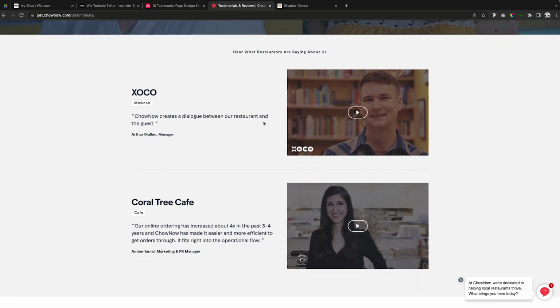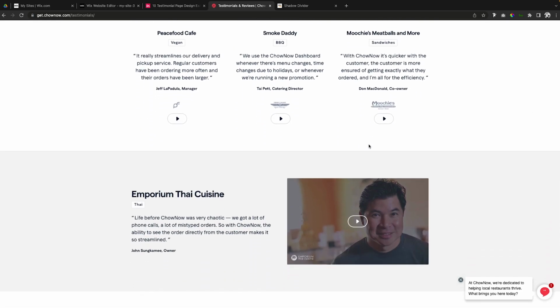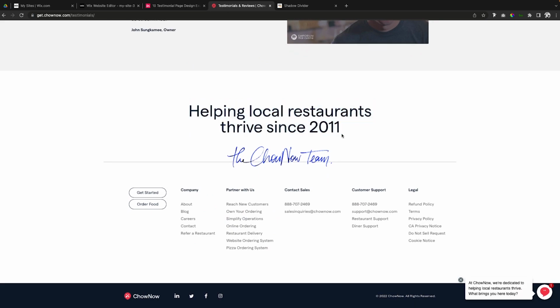And if we scroll down to the bottom, you know, here's their list of a bunch of different other reviews. And down at the bottom, they don't really have a call to action, but they do have a really nice sentiment that they use at the bottom of all their pages that I think looks really cool. And again, they have call to actions in their footer as well.